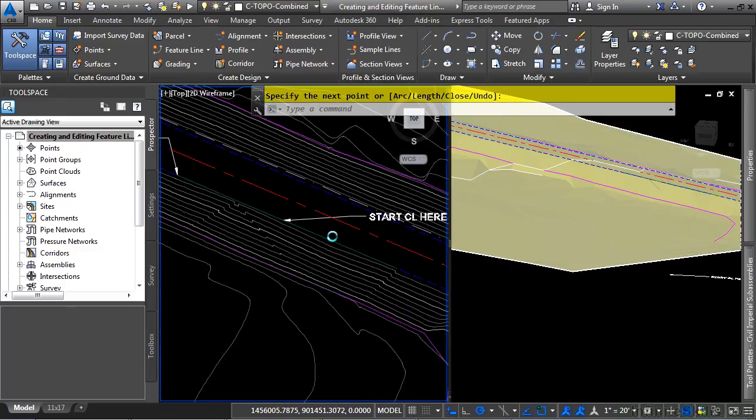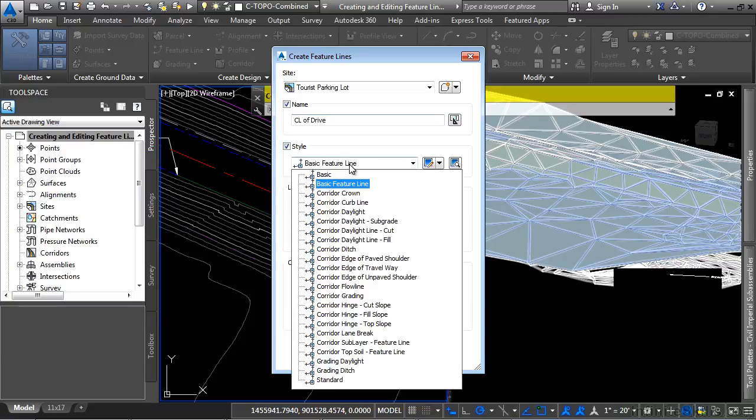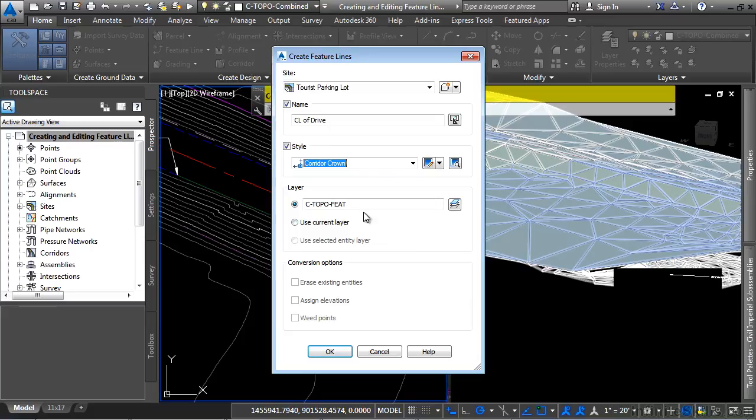Now what we first want to do is start with the center line. So we'll go ahead and start the feature line command again. In this case, let's give it a name. Again, you don't have to do this, but it just makes sense sometimes. That way you can see what that feature line was meant to be. We'll call this one center line of drive. You can give it a different style if you'd like to. We'll pick core to crown, just so it goes on, let's say, the right layer. Go ahead and click OK.